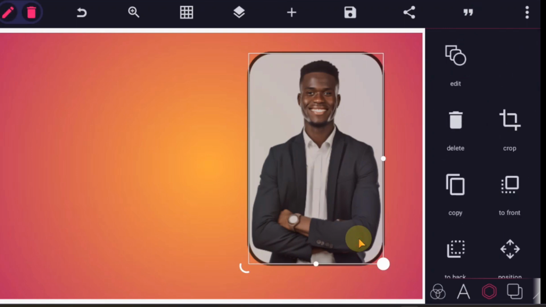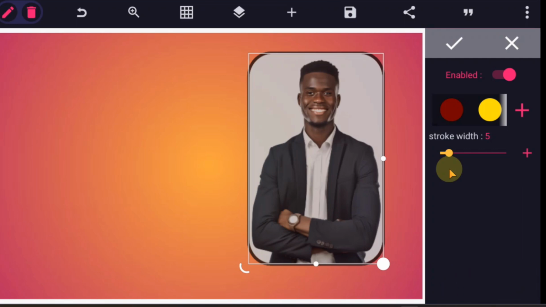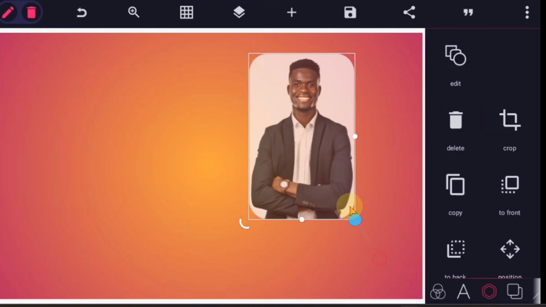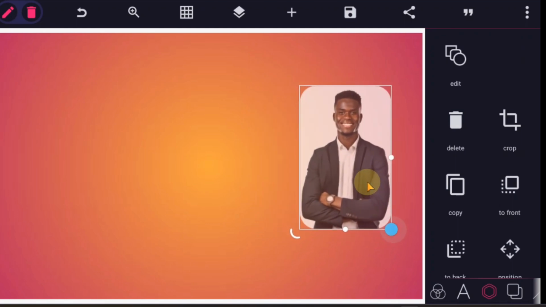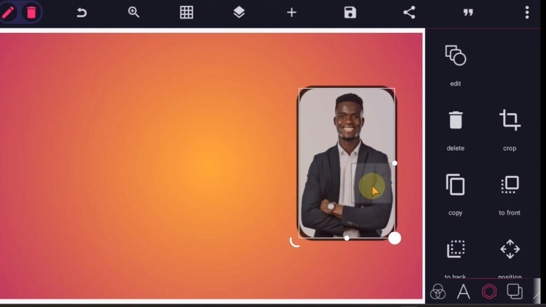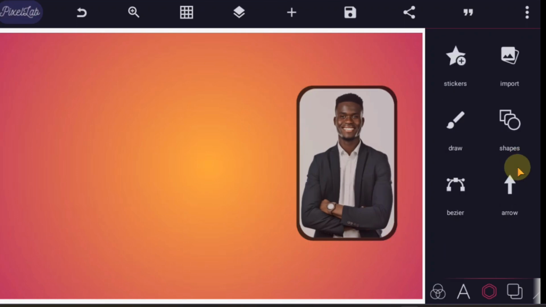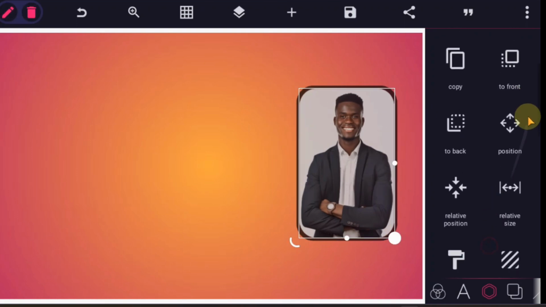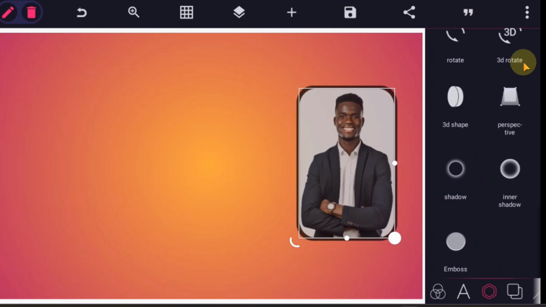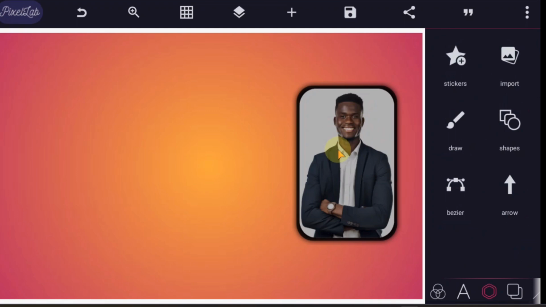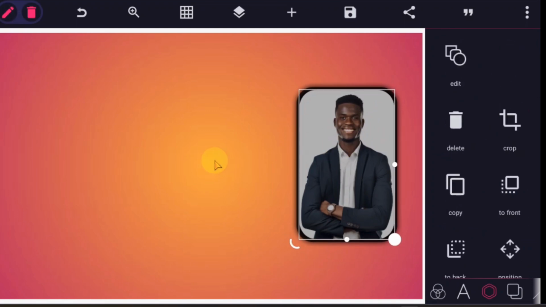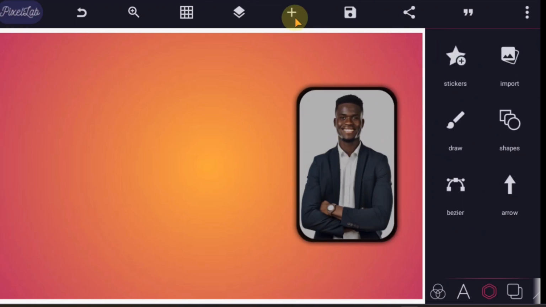Good. I want to increase the stroke of this. Let me go to stroke again and increase it a little bit. Then reduce the size of this, and I'll be placing this here. I'll place this picture here, and I'll go to shadow. I'll go down to shadow again, enable shadow, enable a black shadow so that it will look brighter to see. Now the next thing I'll be doing here is I'll have to pick another shape.